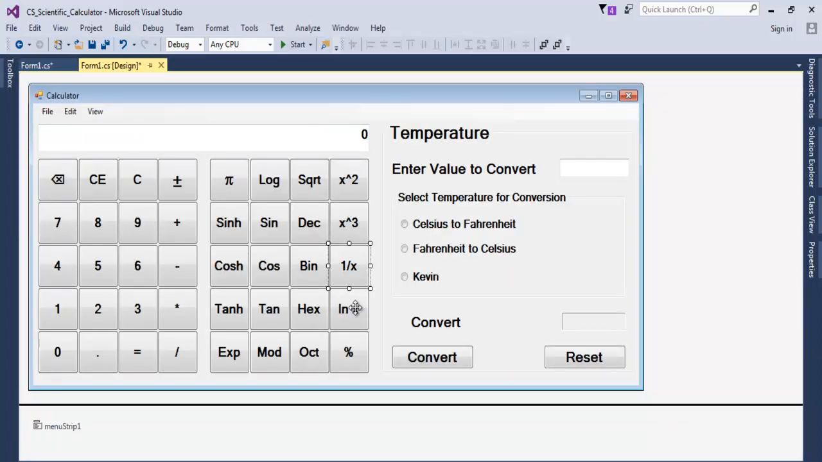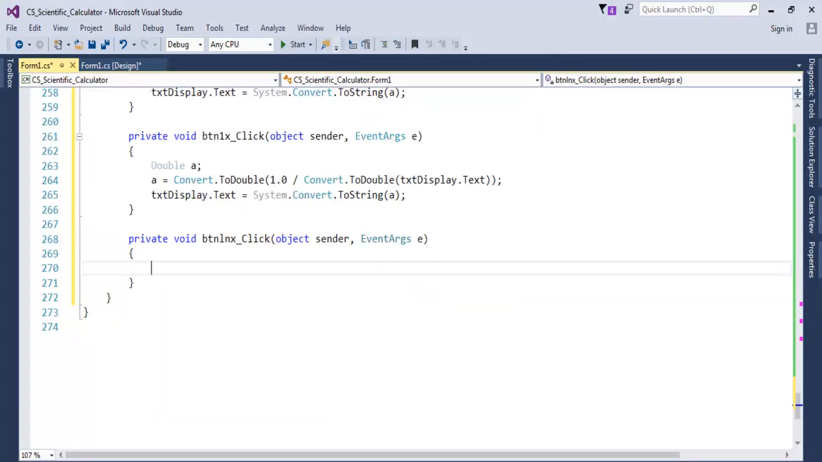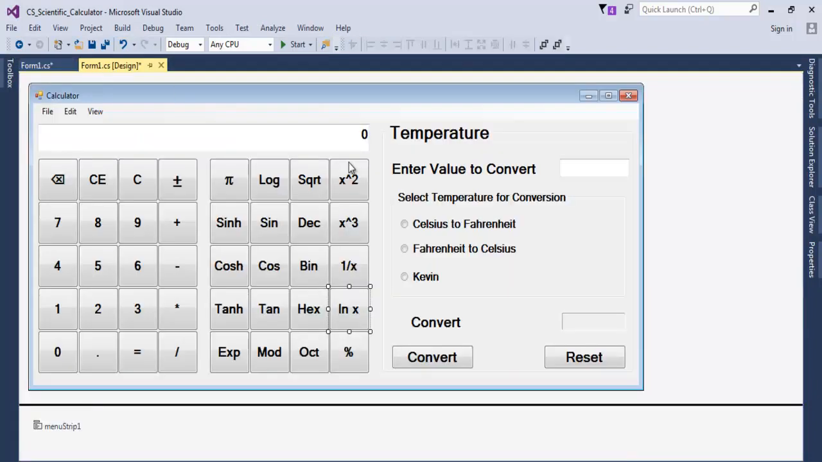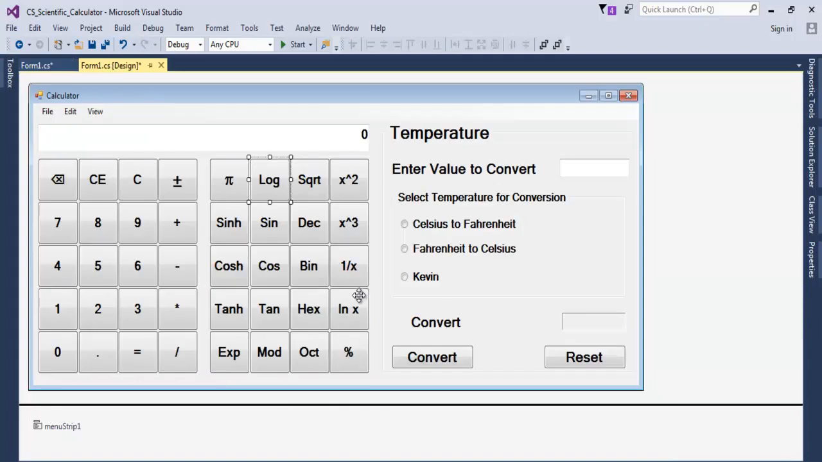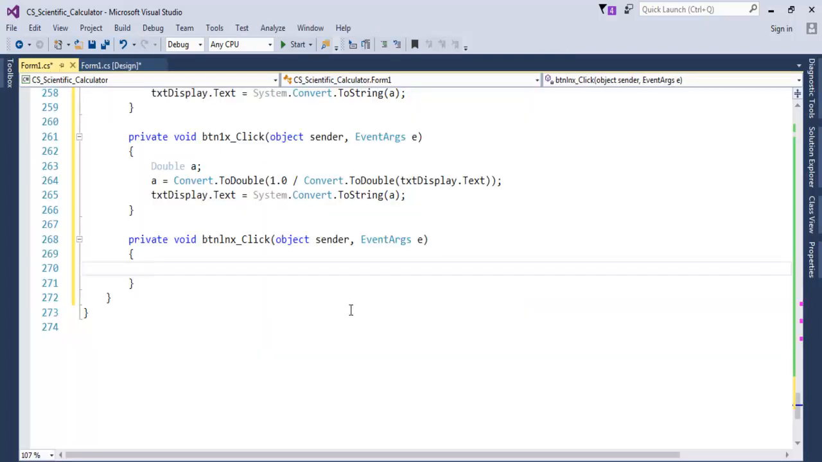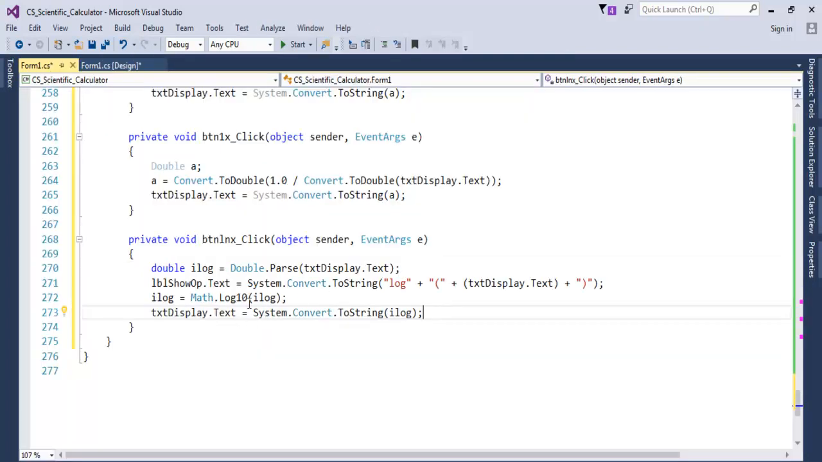Now the next one, double click on that. In the case of this, that's meant to be log, so let's come into log here. I'm going to copy everything in here. Copy. Now come back in here, double click on it, paste that. Instead of log 10, I'm going to delete the 10. Yeah, that is that. Done.